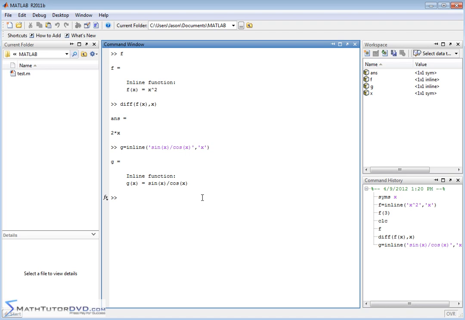So we have this nice function. Of course, g behaves just like any other function. You pass a number to it, it takes the sine over the cosine, and you get your answer back. So we'll clear the screen. g of x is up on the screen, and now we want to take the derivative of this function.